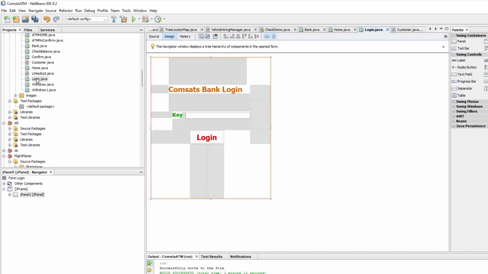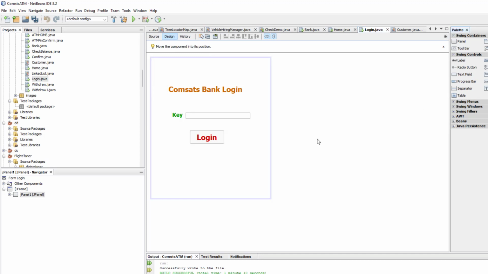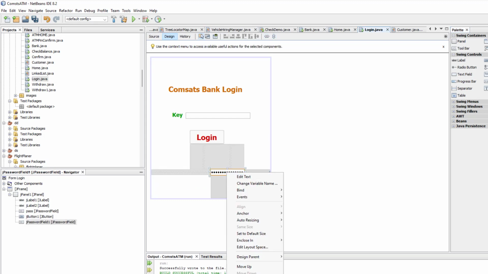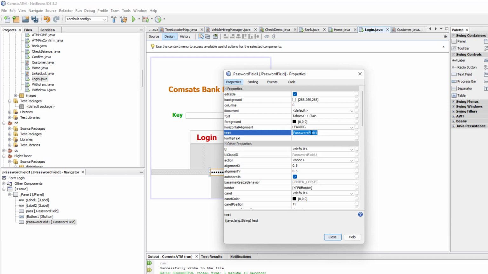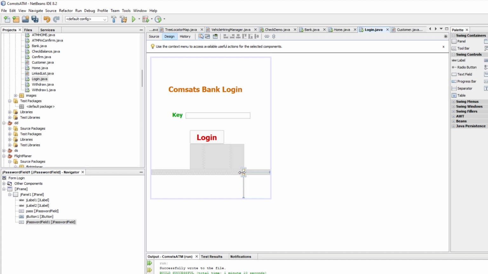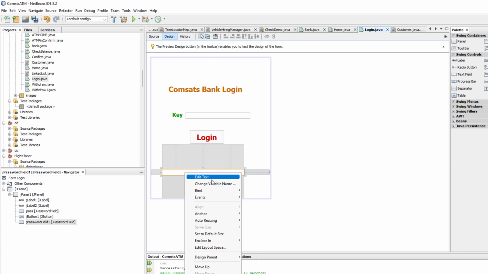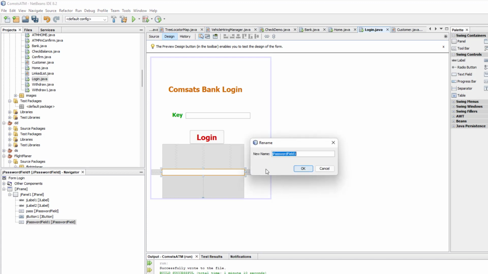So this is our login page. When we open here, you have to take a panel, set the background, and change the background color to white, and then you have to take a label. The main thing is you have to take a password field. When you drag and drop this password field here, you have to open properties and set the text to null. You have to adjust it to the size that you want, because we have to take the password from the user here. And you have to change its variable name to pass.